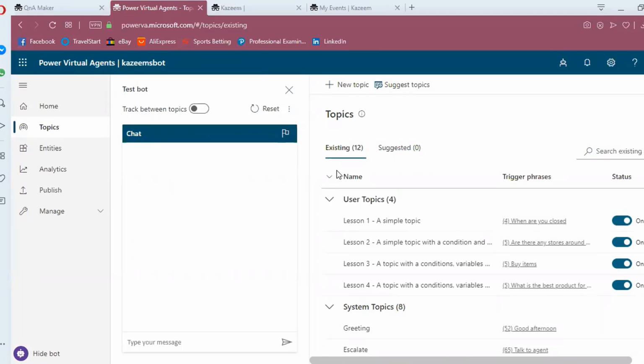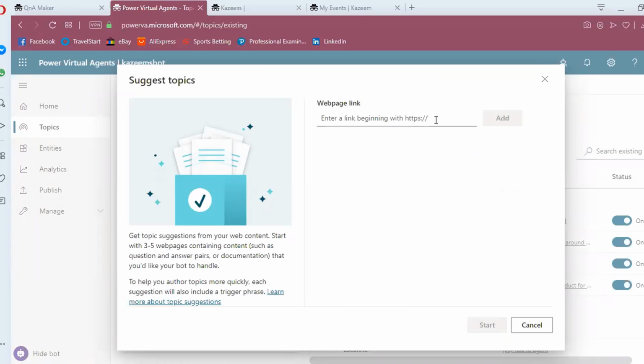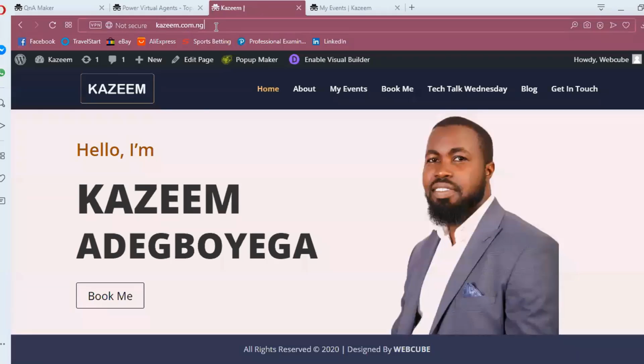And it's also important to note that we also have this link for suggest topics. So we can also suggest topics. Here it gives us the ability to add a website URL. So it's going to crawl through the website and give a list of suggested topics based on the content of the website. So what I'm going to do for this is to use my website URL.